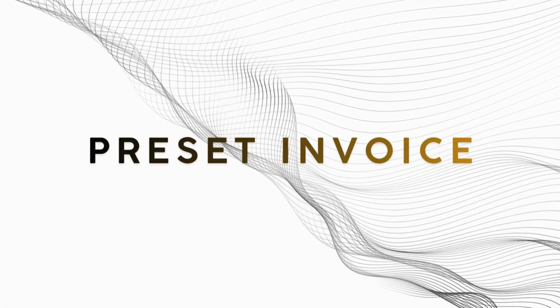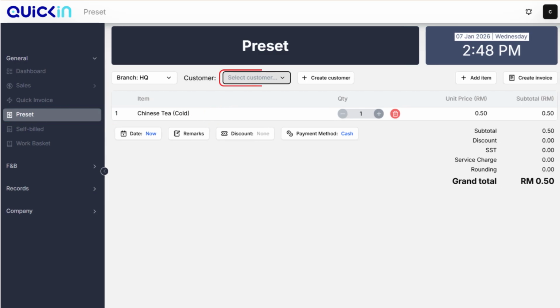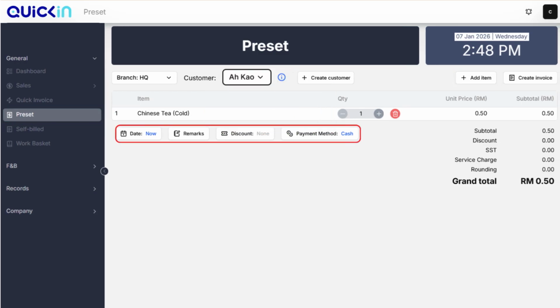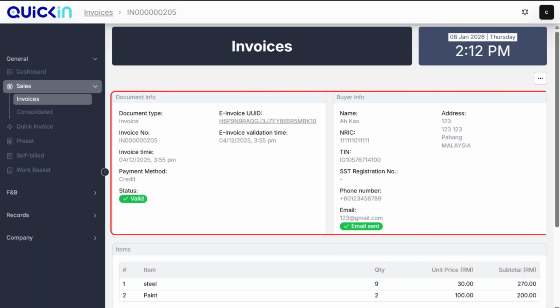Next, preset invoice. Go to preset, select your customer, and then add your item. Here check the date and select the discount and payment method. Then create invoice. Okay, now valid.